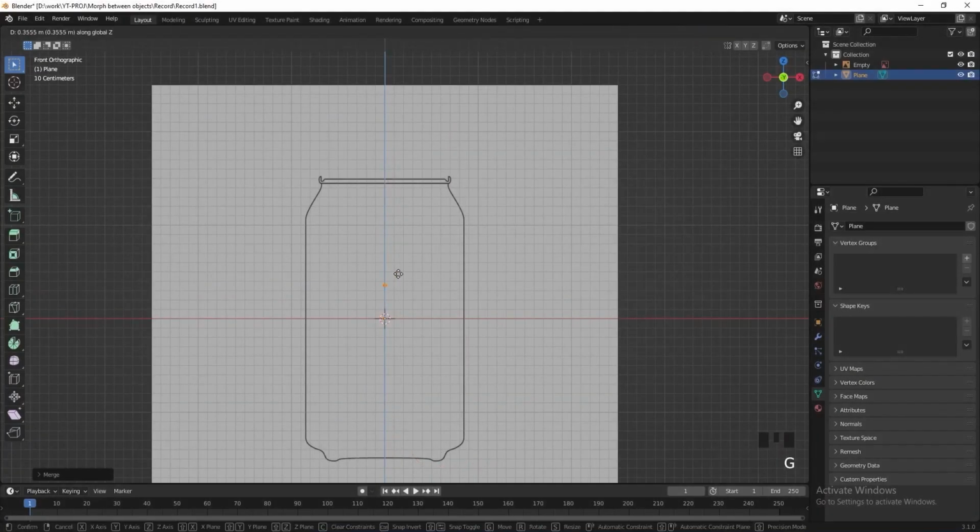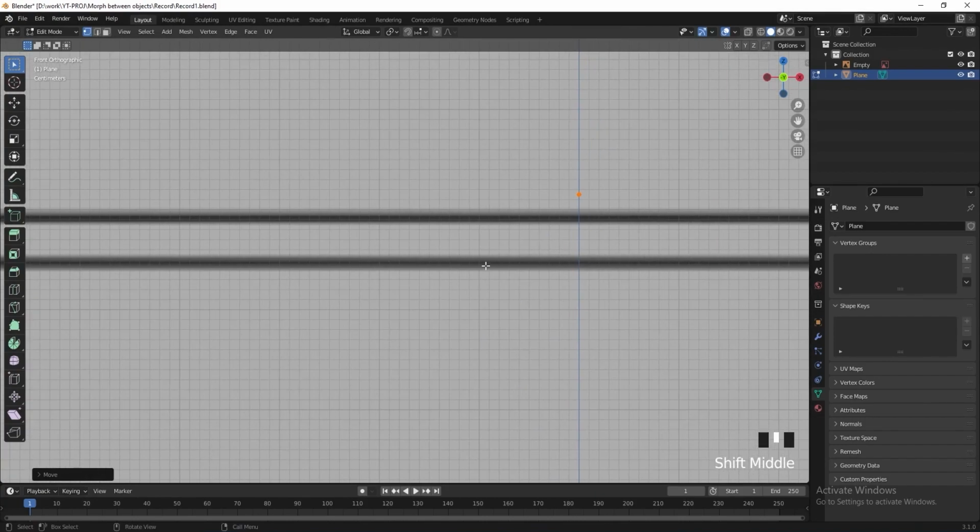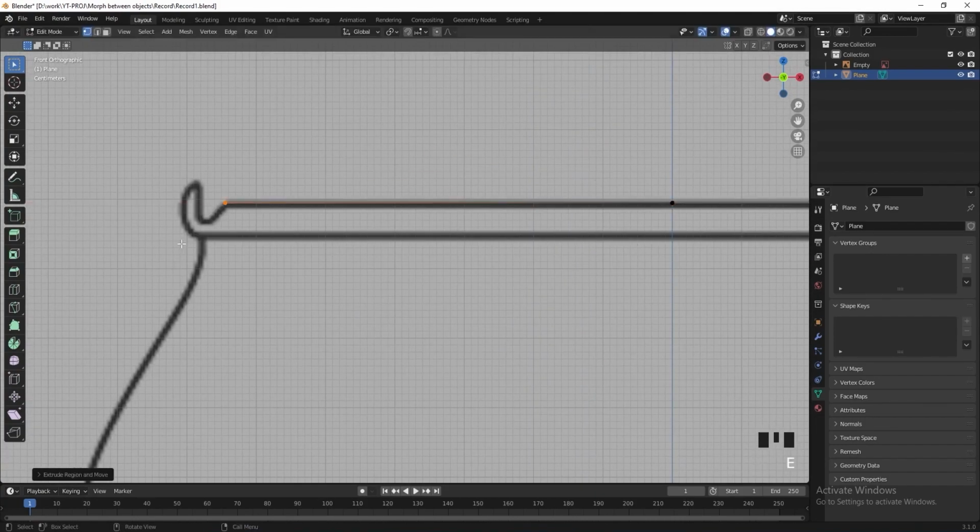So to make the animation look interesting, I want to draw the can end and the can body separately. And we need to draw the line starting from the top all the way to the bottom. Press G to move the vertices. Press E to extrude.